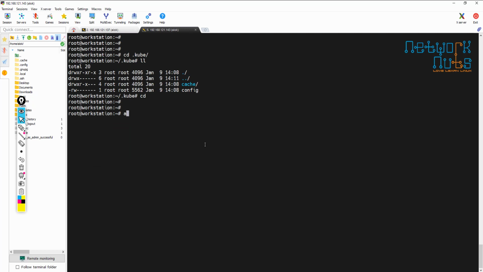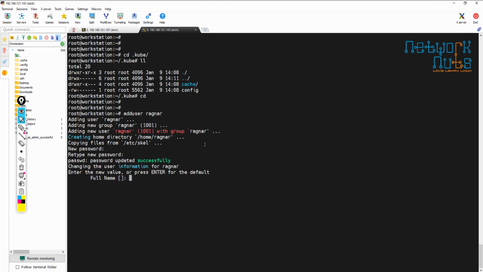Let me create a user here. I use the adduser tool and give the name, let's say Ragnar Lothbrok. So Ragnar has joined. My new password for Ragnar is Red Hat. I should have given Vikings as the password. Full name is Ragnar Lothbrok.